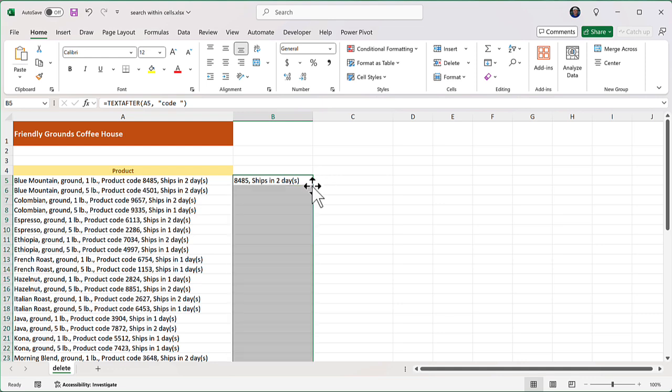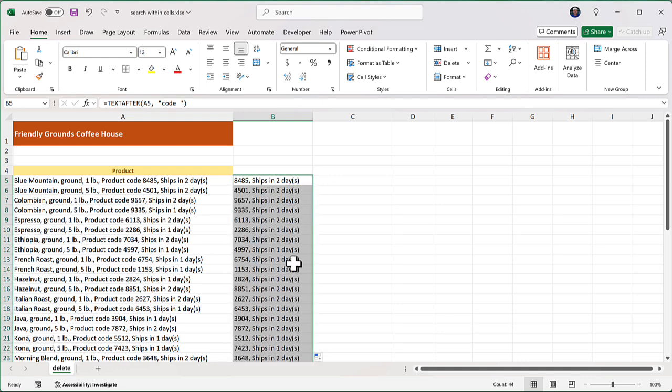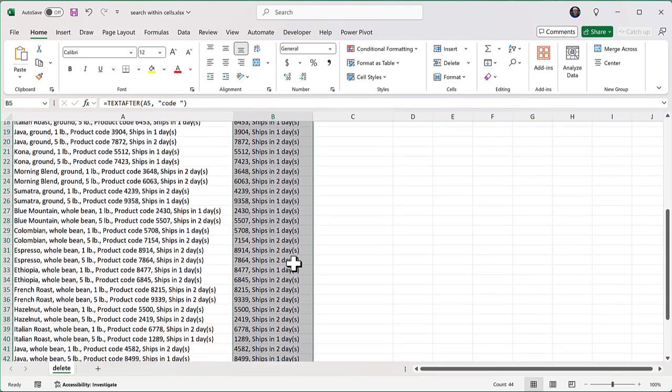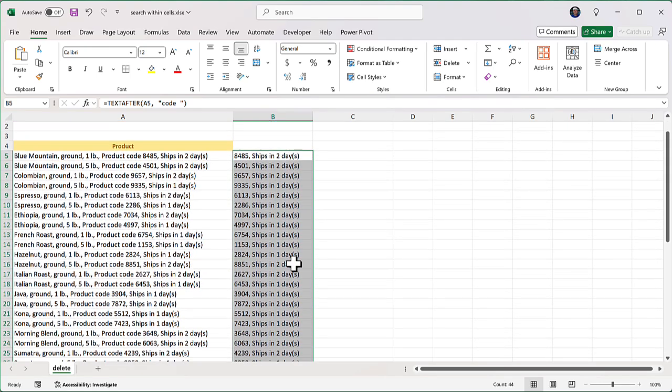And I'll just double click to autofill. And now we can see there for everyone is that product code, comma, and that shipping information. So that's great, but like Bon Jovi sings, we're halfway there, right? We need to get what is that comma and before.